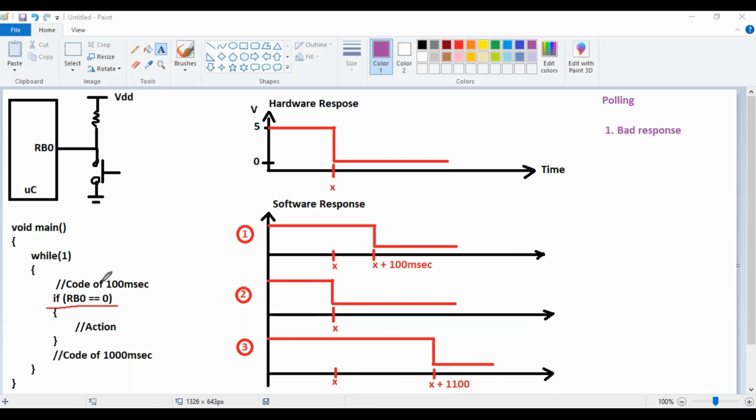So in order to know if the switch is pressed or not, I have to come look at the RB0 pin again and again. I have to constantly monitor an event which is happening at the RB0 pin of the microcontroller. Do you agree? I have to constantly keep an eye on the RB0 pin. I have to come to this particular statement again and again and check if RB0 is representing the value 0.